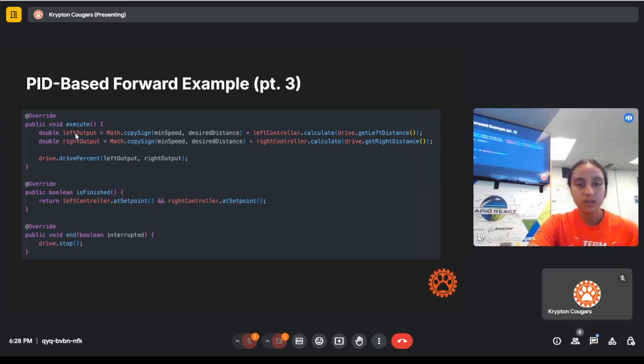All right, so for the execute, here the PID controller for each side of the robot is calculating how much the robot needs to go. And it's adding that minimum speed so that even if it has to only go a little bit forward, it will still be going at that minimal speed that we have set to that desired distance. And then again, once we are finished, if the left controller and the right controller is at the set point that we have determined previously, the autonomous function will finish. Any questions?